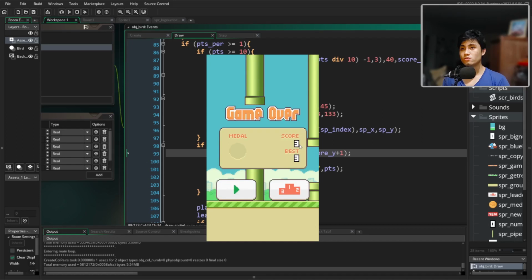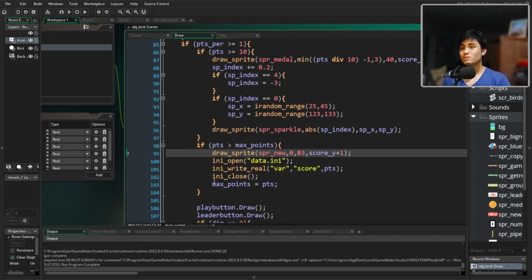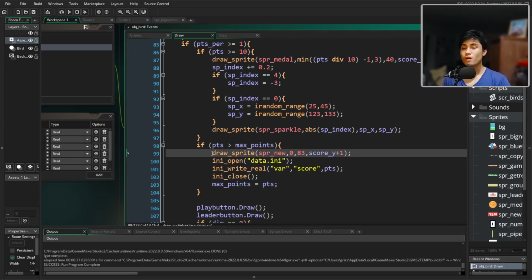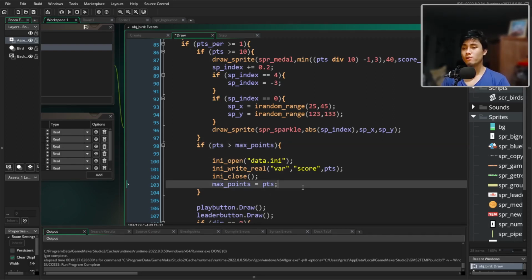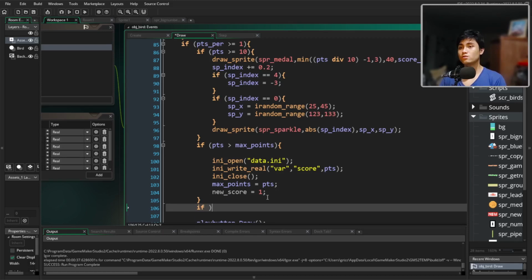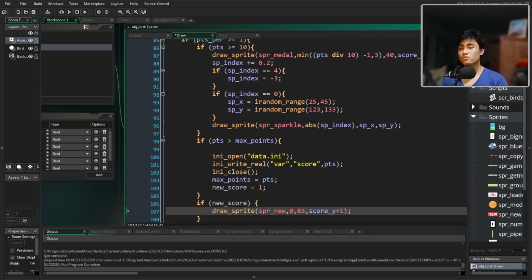It's a 1, 2, 3, and then the new score should appear, but it disappeared immediately. Well, why is that? The problem is that once we set this max points equals points, this guy here is not anymore true. Therefore, we can't do this. We have to say a new variable, which is going to be, say, new score. It's going to be equal to 1. And then we say if new score, then we draw the sprite.